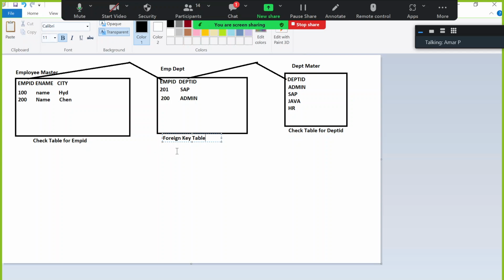This we call a foreign key table. So what do we call this table? Foreign key table. The fields of this table have a relationship with the check tables, that is the employee master table and the department master table. So why do we need this foreign key relationship or check tables? To make sure we are creating only valid values and to restrict invalid data.